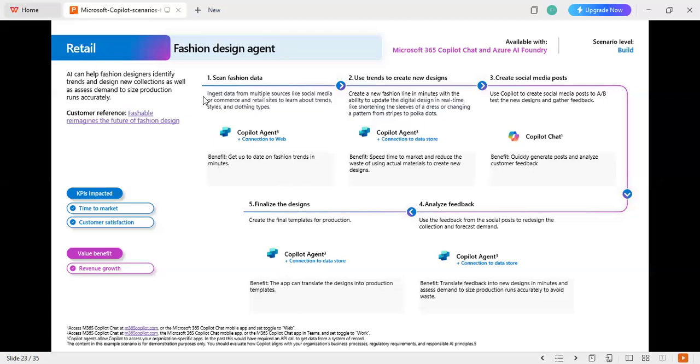So with scan fashion data, the benefit is to get up to date on fashion trends in minutes. With using trends to create new designs, the benefit is to speed up time to market and reduce the time of using actual market materials to create new designs. And it says the benefit of create social media posts is to quickly generate posts and analyze customer feedback.